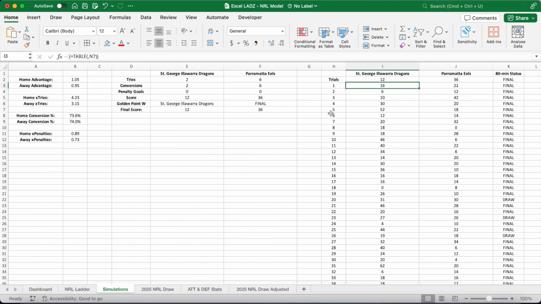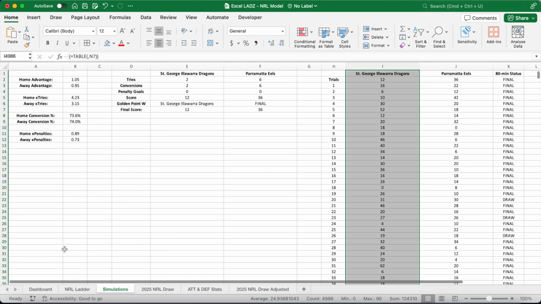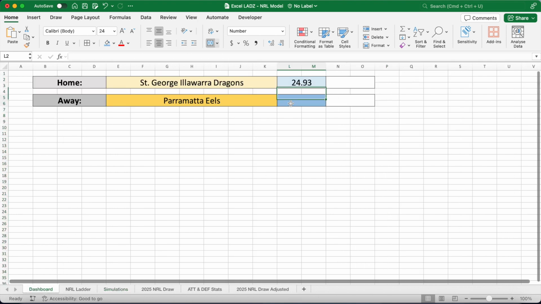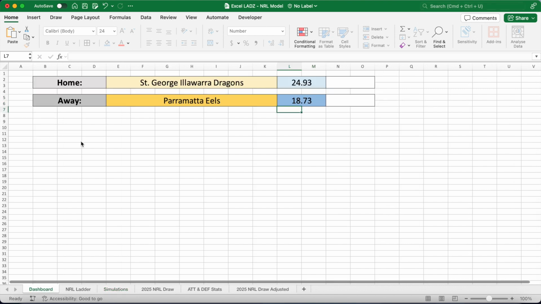If we go back into the simulations worksheet, we can see the average of the 5,000 simulations is 24.934, very close to the expected points for the Dragons. And due to the law of large numbers, the more simulations you perform, the less variance there'll be, and the closer to the true mean that result will be. So we can perform the exact same formula, but for the away side in cell L5. And the Dragons have about a 6-point advantage over the Eels in this matchup at home.